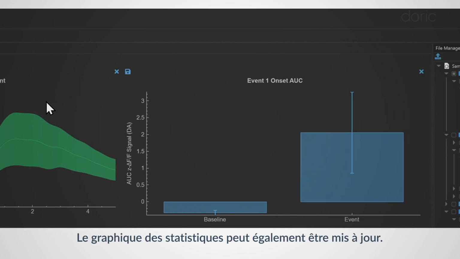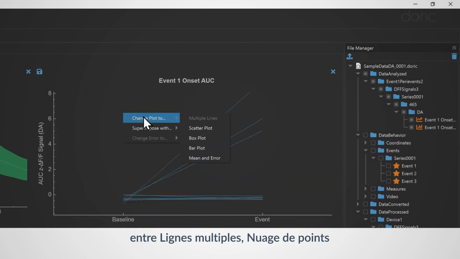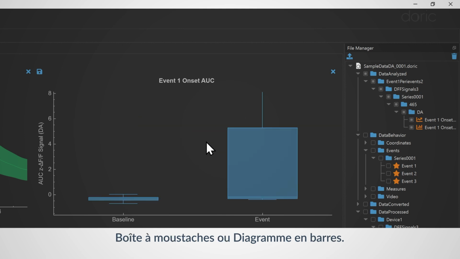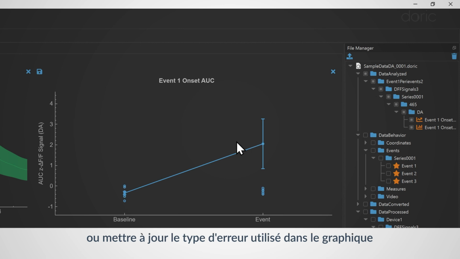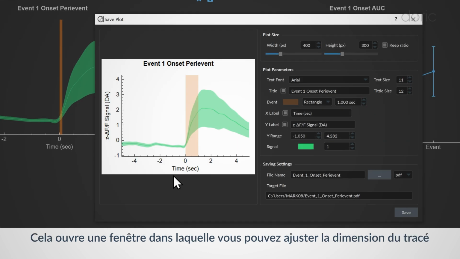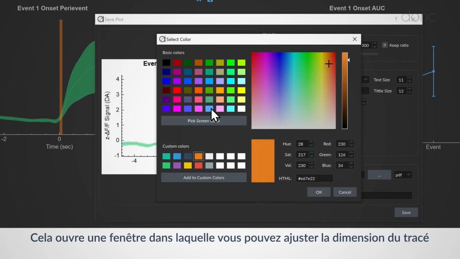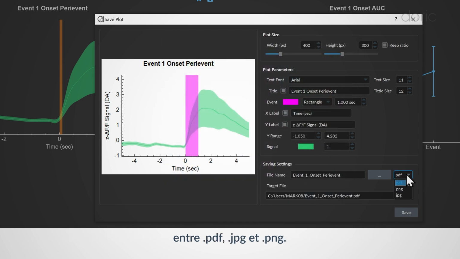The statistics graph can also be updated. We can change the type of plot displayed between multiple lines, scatter plot, box plot, or bar plot. We can also superimpose these options together, or update the type of error used in the plot, just like Perievents. To export the figures, select the Save Plot icon. This opens a window where you can adjust the dimension of the plot, text-related parameters, and select the export format between PDF, JPEG, and PNG.